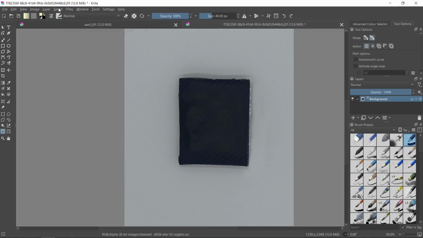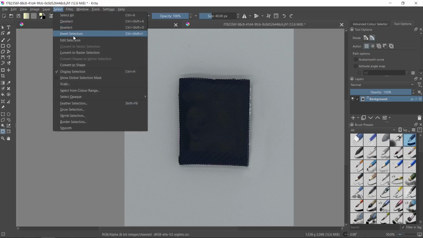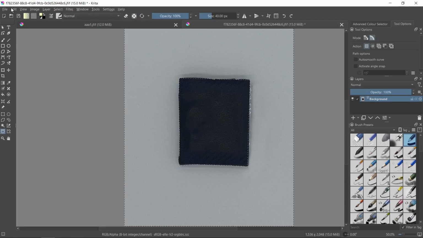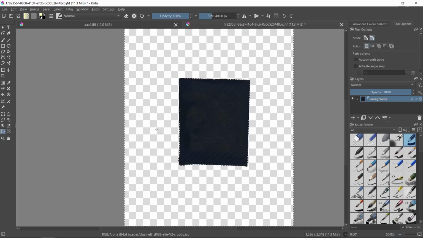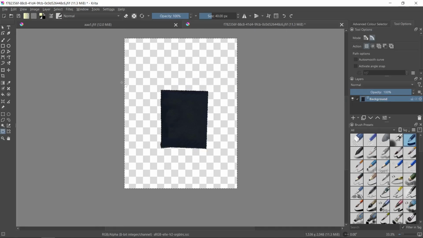So now we can go to Select and we need to click on Invert Selection. Then I go to Edit and I go to Clear. As you see, the background has been successfully removed and the object has been successfully cut out from the image.